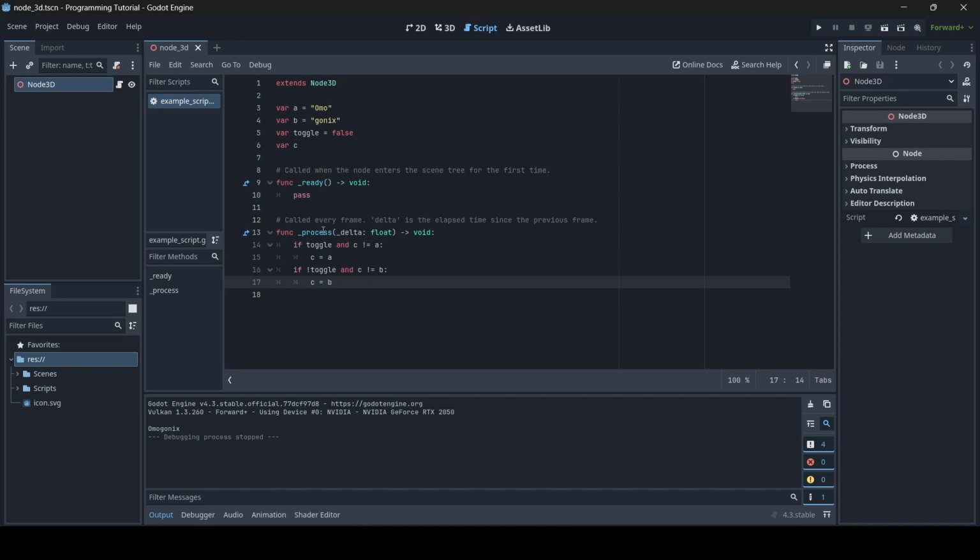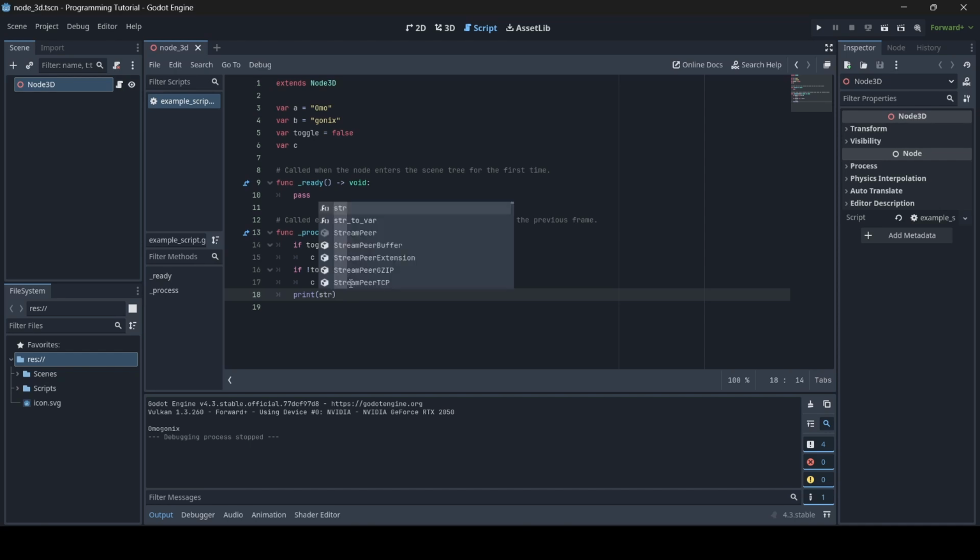So what's going on here in our process function overall is if toggle equals true and c doesn't equal a, c will then equal a. And if toggle equals false and c doesn't equal b, c will then equal b. Then down here we're going to write print, and then str to convert it to a string. Wait, no, it already is a string, so we won't need to convert it. So we can just do print c, and that will print what c equals.